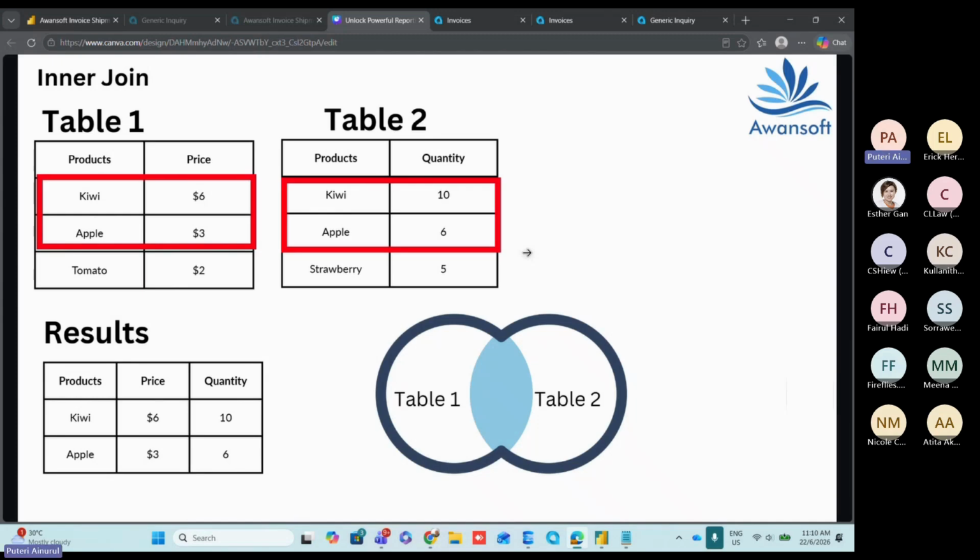If you are doing an inner join, you are linking the first table to the second table. For example, find kiwi and apple in table 1. And if you see table 2, you will see the result that the system will pull the same items, which are kiwi and apple.